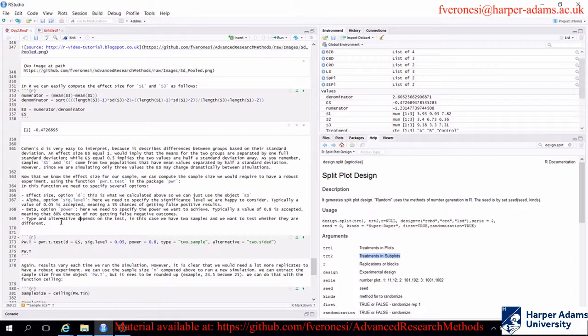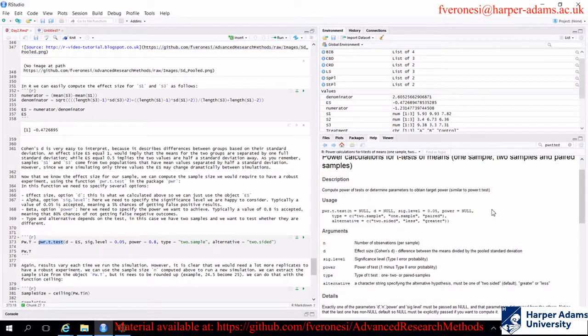So the first, and again, we can take a look at the help page if we want to learn more about this. Basically, we have a series of information we can input. For example, we have the number of samples, the effect size, the significance level, the power, type, and alternative. Depending on what we need the function to output, we set one of these parameters to null.